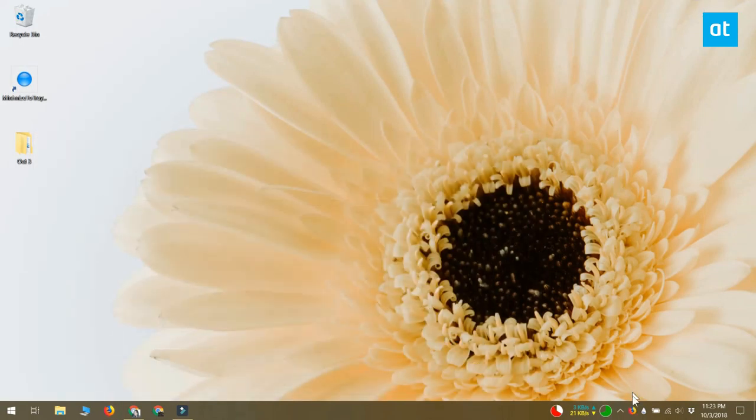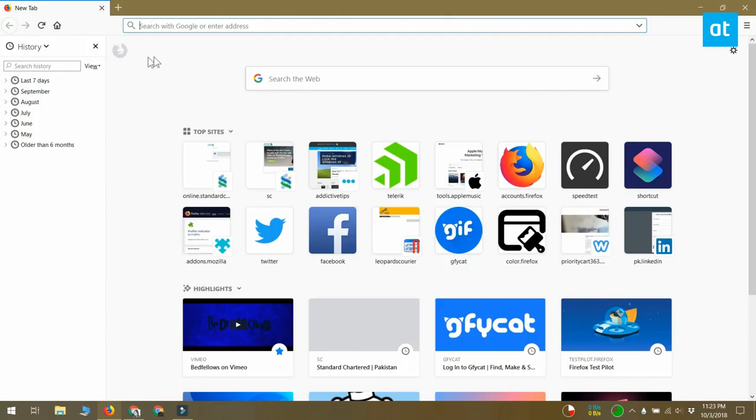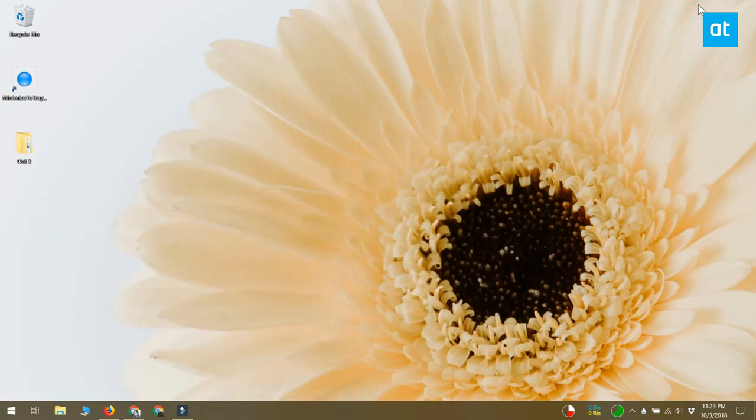The app will minimize to the system tray, and when you want to maximize it, just click its icon in the system tray. Using Minimize to Tray to minimize apps to the system tray will not reduce their impact on your system.